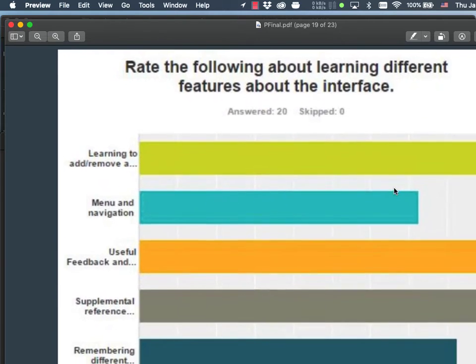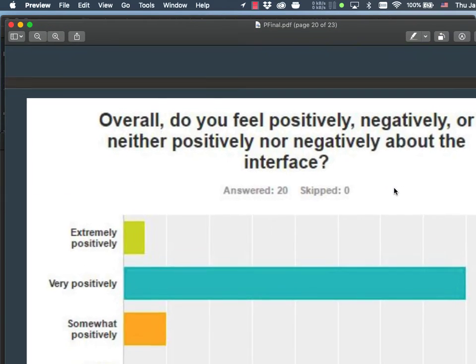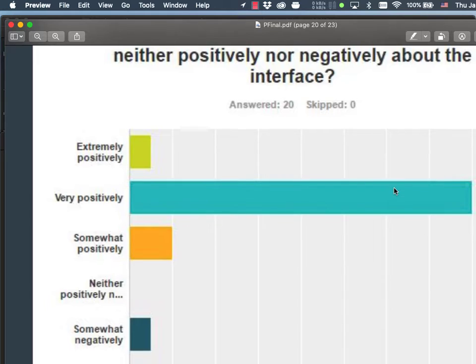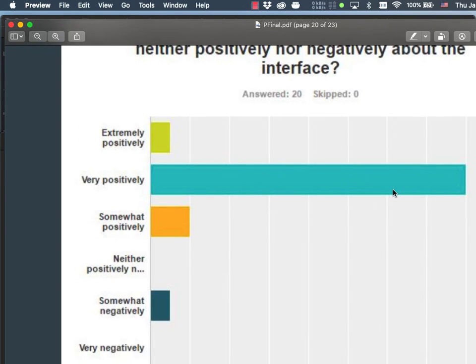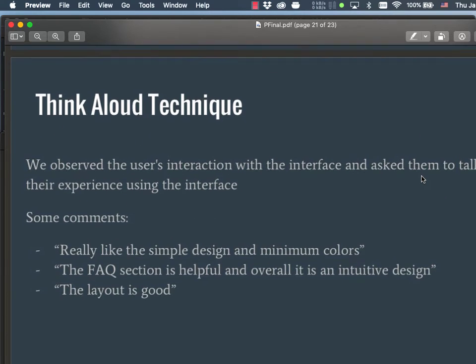Okay. I am not sure what that is even trying to get at there. Oh, people felt very positively. I'm not sure which member in our group wrote the survey questions, but okay. And then I think we had people who could give comments.